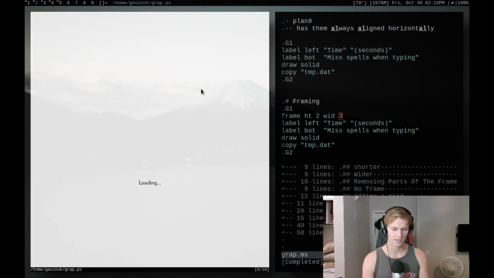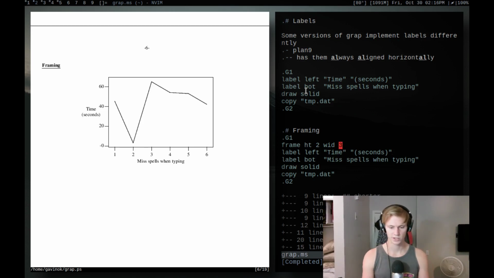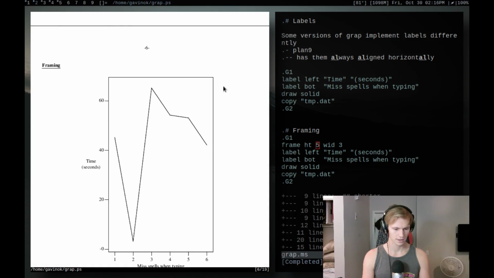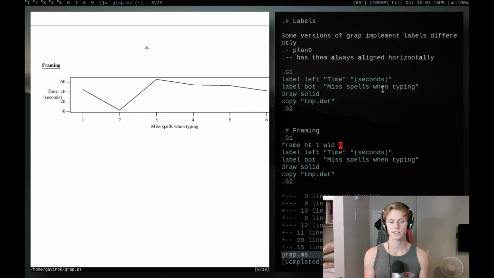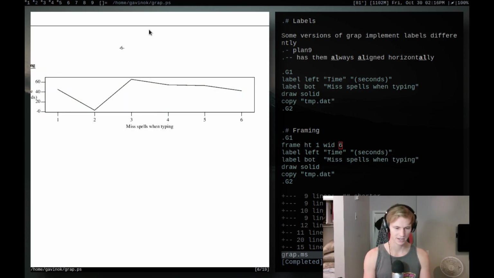So if we compile that, now we can use the frame to adjust it. We have a height and a width, and we can actually change the height. So let's increase the height. And then we see that it's much taller, which may not be great, but say we wanted to make it shorter and a lot wider, here's how we could do that. And then when it compiles, you'll see that we get a nice wide one.